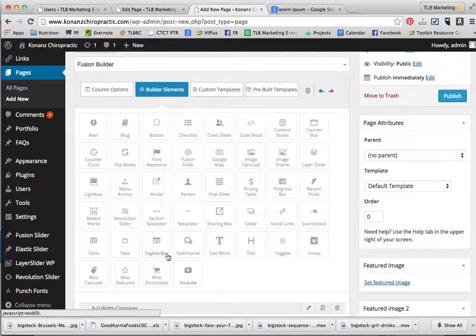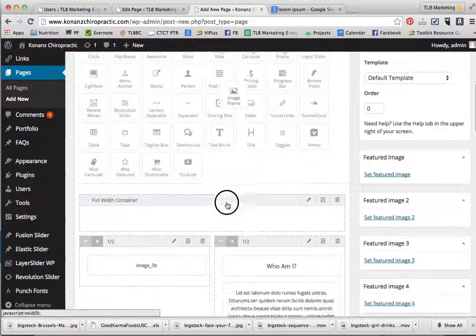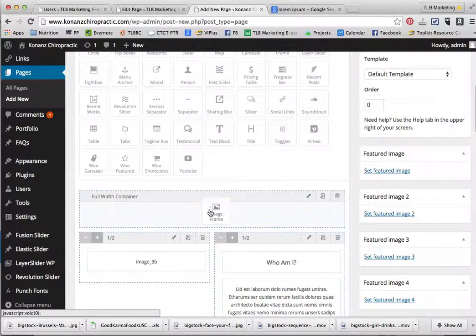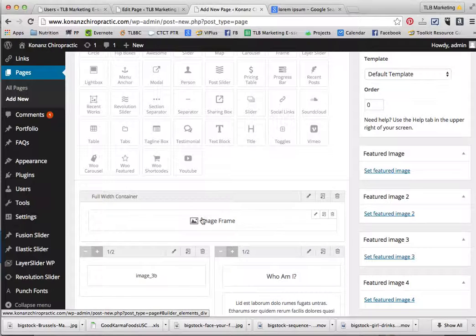So let's just look here. There's got to be an image, and it's just one of those things it's always hard to see when you're looking while you're doing a video. So I'm going to pull image frame down to that box. Now that's going to be one giant image.